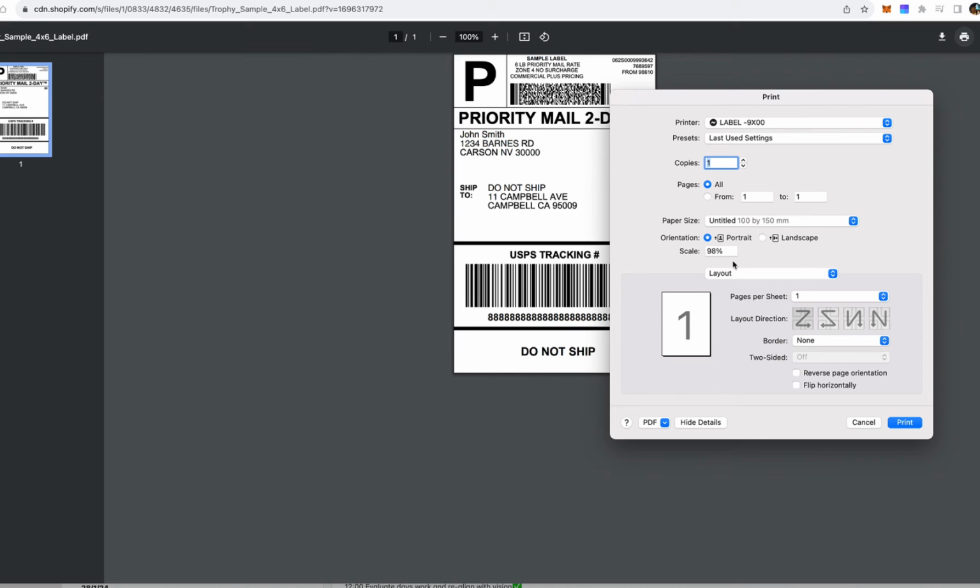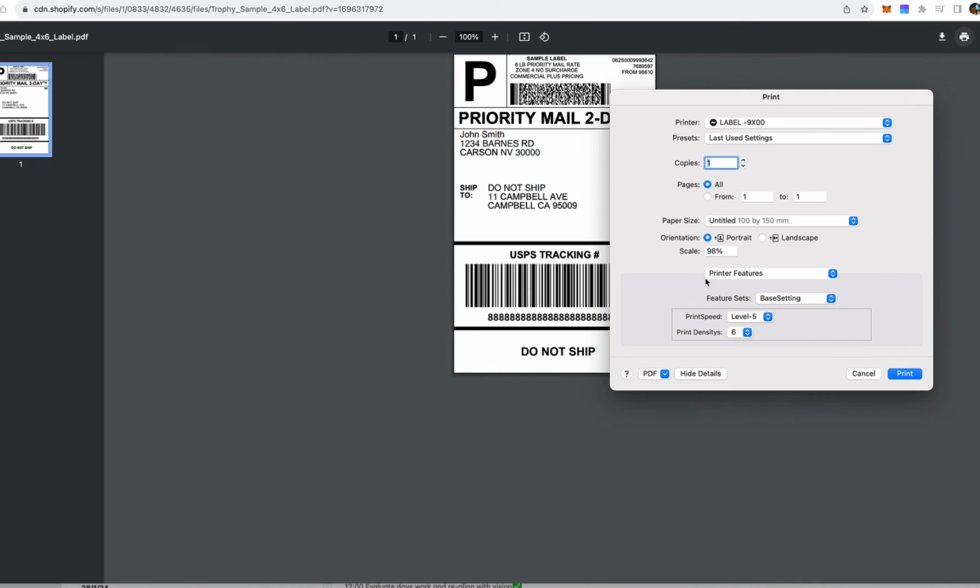And as you can see, all of these settings open up. So what you want to do is actually click on this button and go to the bottom where it says printer features. Now under printer features, you're going to see print speed and print density. Print density, obviously the lower the number, the lighter it's going to print. The higher the number, the darker it's going to print. So I would recommend also in this range from 6 till 10.